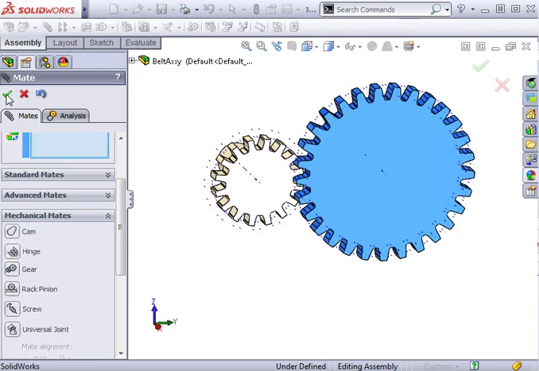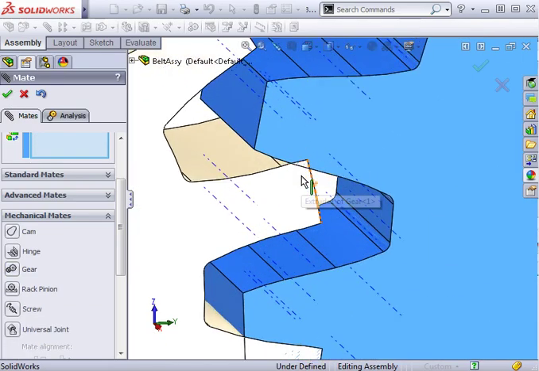Now keep in mind this is only a simulation. Gear teeth aren't actually interacting and may in fact be overlapping.